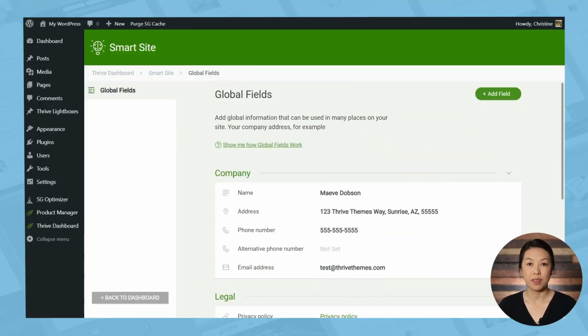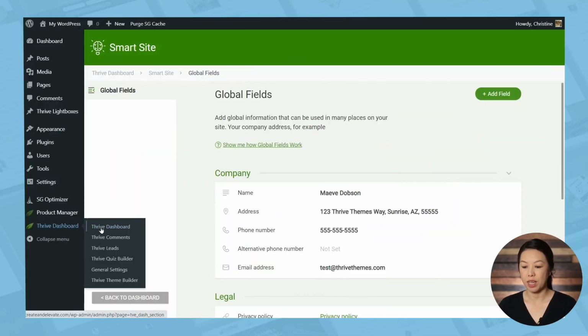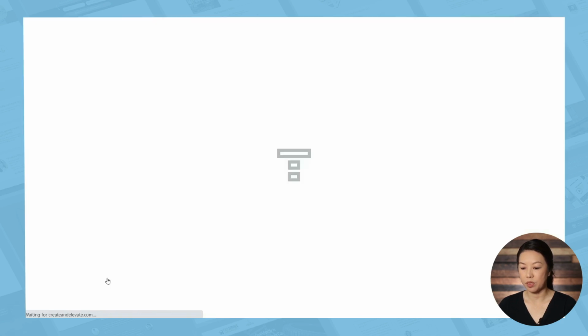Now let's head back to Thrive Theme Builder. So let's go to the Thrive dashboard and Thrive Theme Builder.